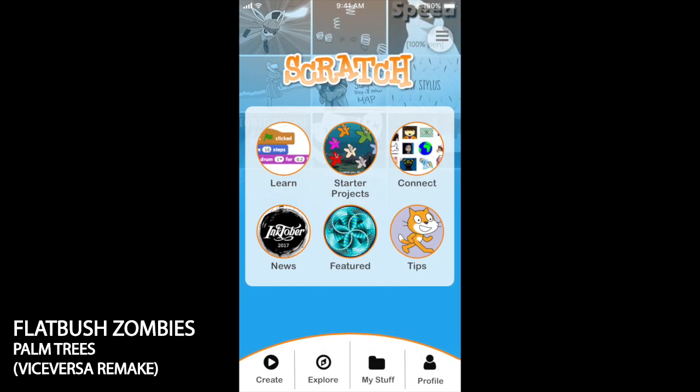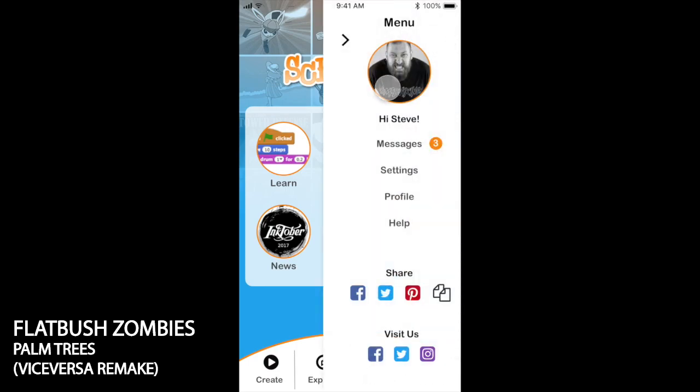The menu shows their profile picture and their name, link to messages, settings, profile, help, and it shows how many messages they have if they have new messages. They can share the link to the app via Facebook, Twitter, Pinterest, or they can copy the link address right here. They can visit Scratch on Facebook, Twitter, or Instagram.